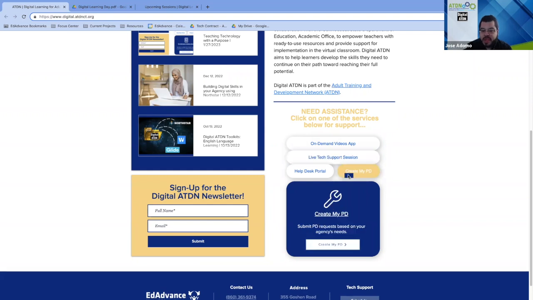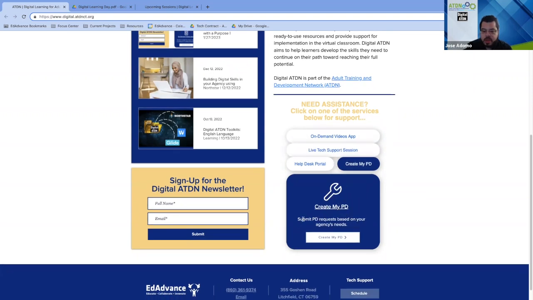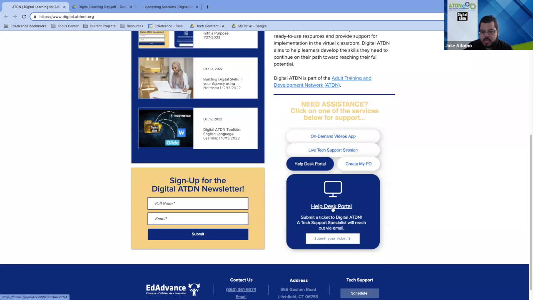We have Create My PD, which allows agencies to submit PD requests based on agency needs. This is a Google form that you fill out. And the newest addition here is the help desk portal. Here you can submit a ticket to Digital ATDN and a tech support specialist will reach out via email. So the conversation will go by email. It wouldn't be live, but you'll be able to ask your questions. If you needed access to something you don't remember where to go, or you needed a couple of ideas, you can feel free to use this to submit your ticket and we'll be able to assist you.